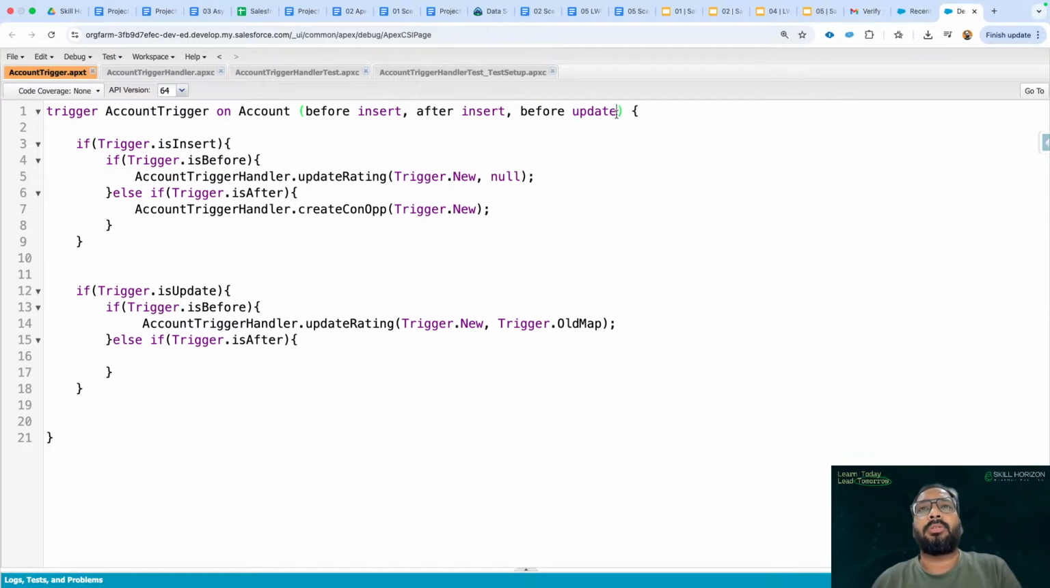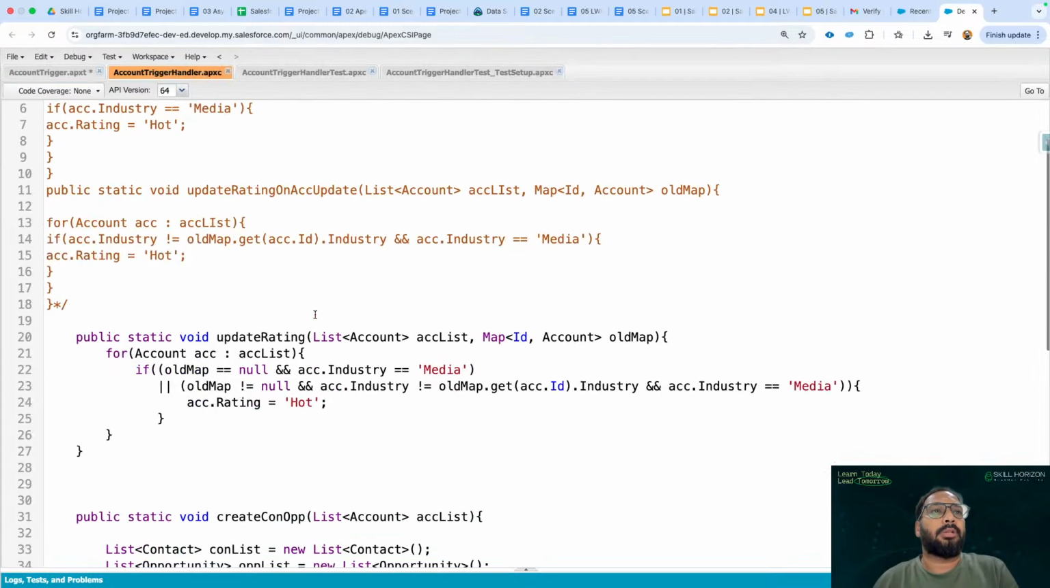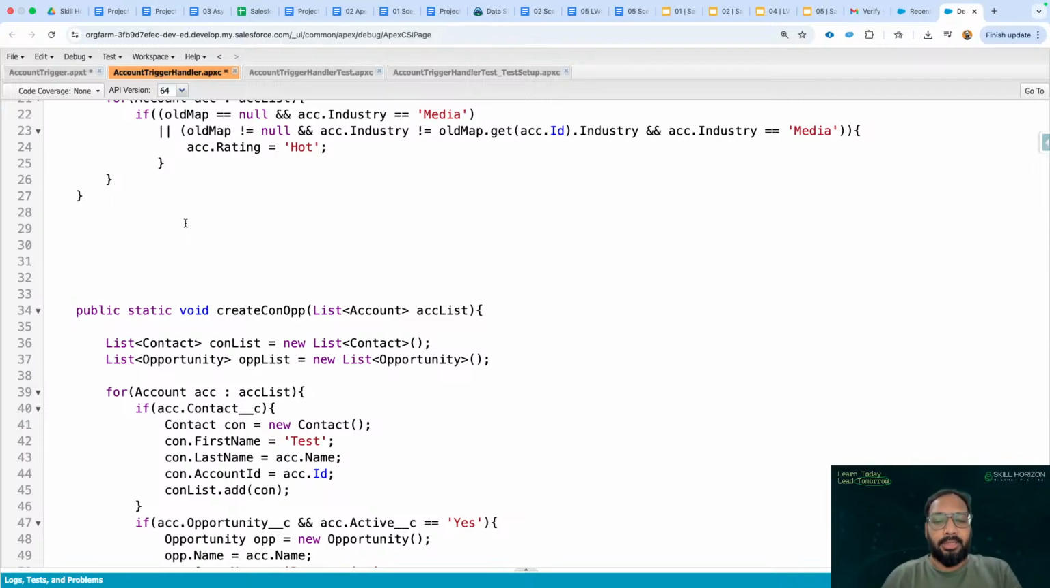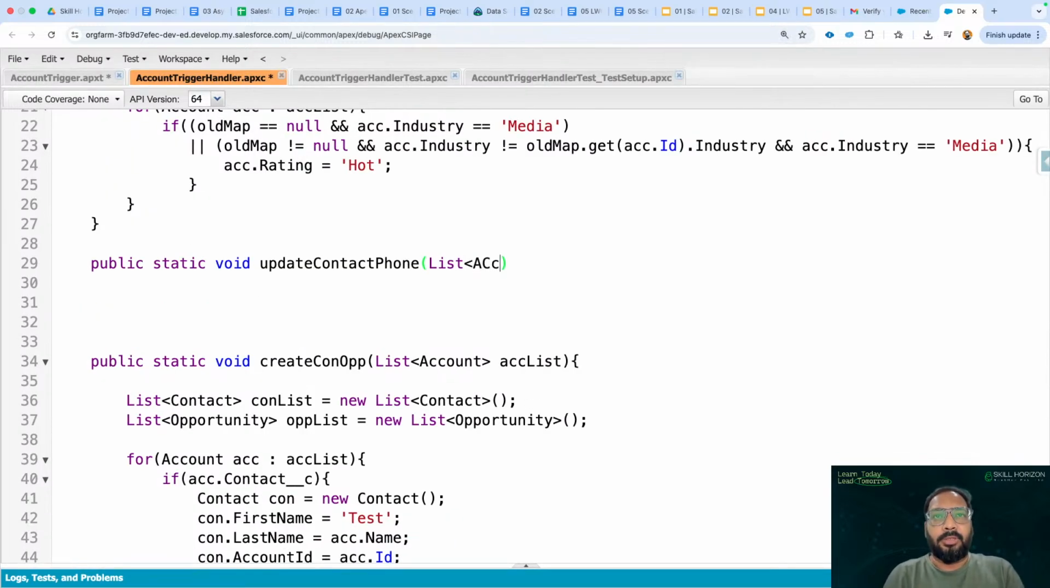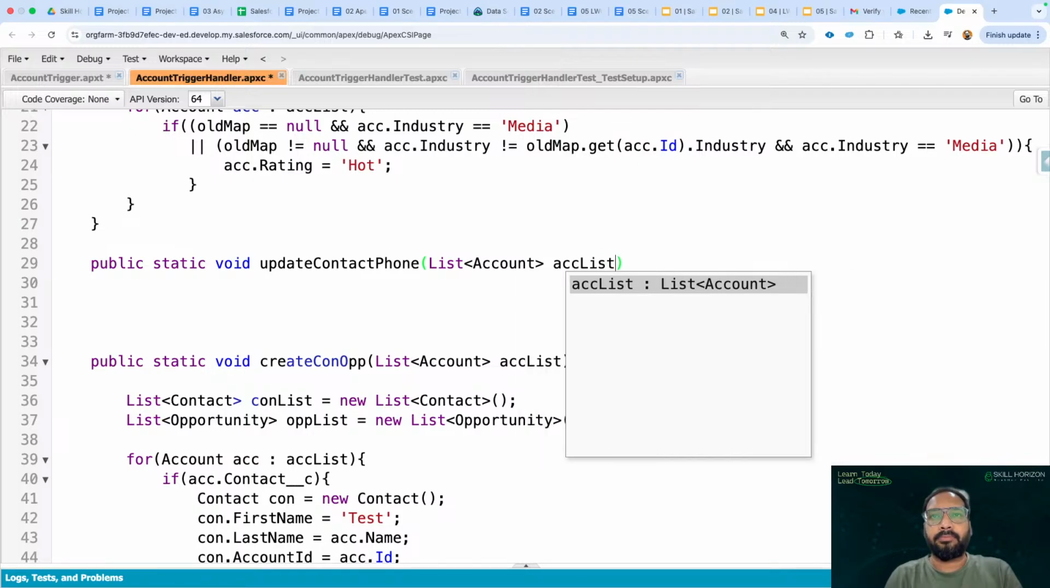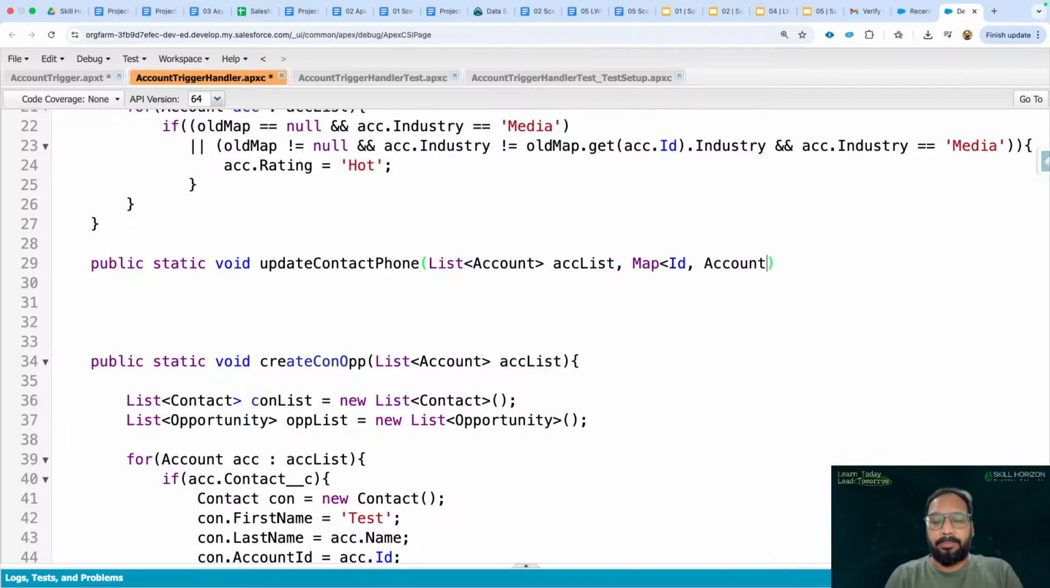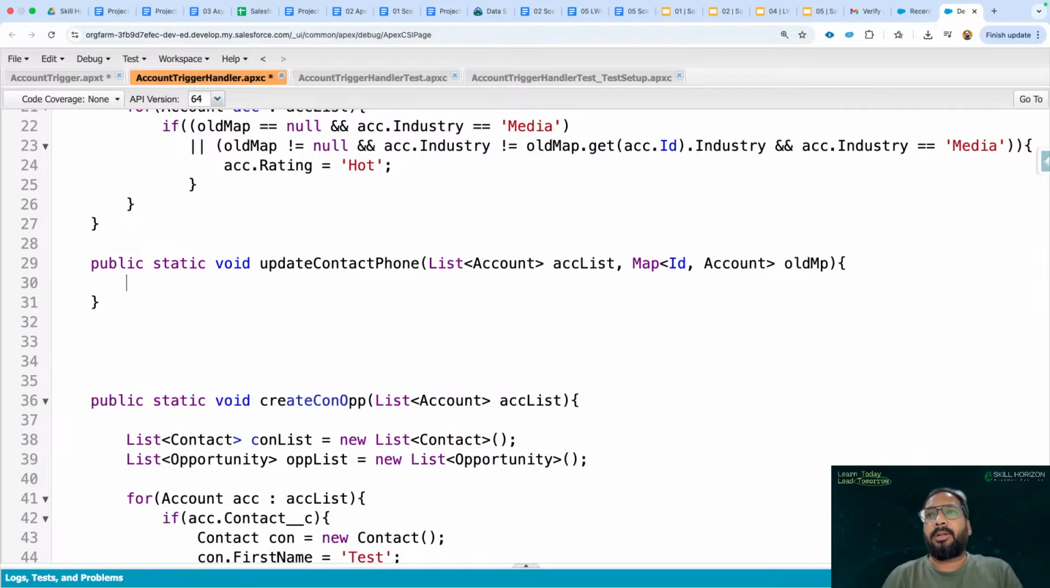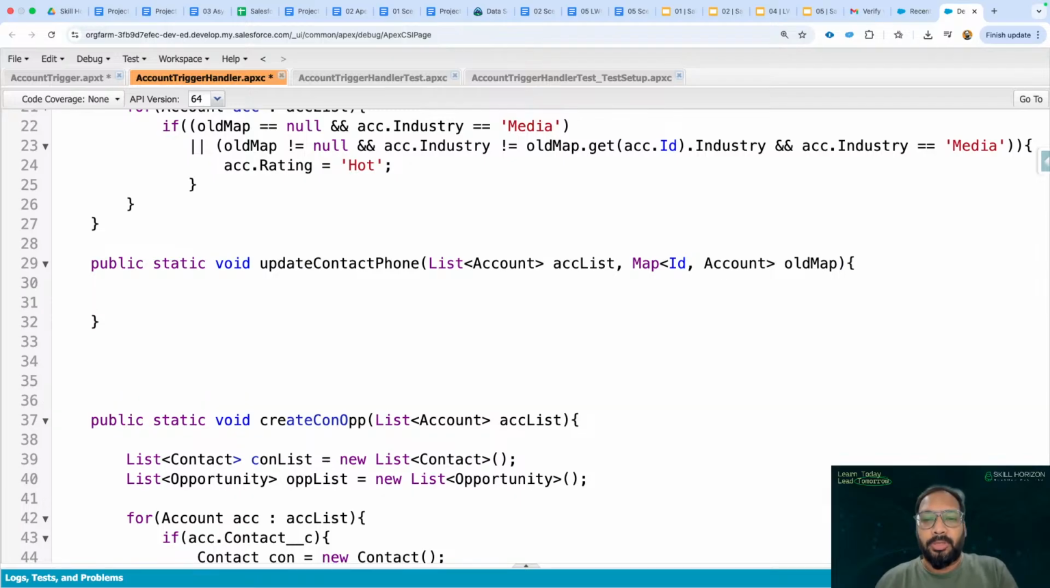So here I'm going to use after update. One event I'm going to have, and here I'm going to implement the method. I'm going to write the method here: public static void updateContactPhone. Here we'll be receiving two parameters. The first parameter will be a list of account, and the second parameter will be a map. Because we are doing update, we need to compare if the phone field is updated, and then only proceed further. This is how we'll be implementing the method.